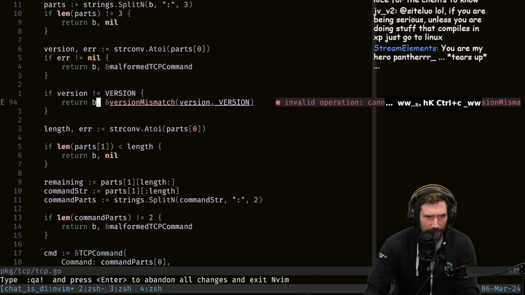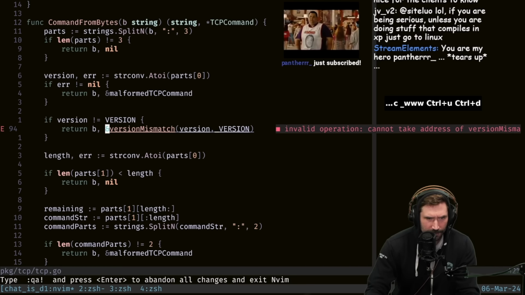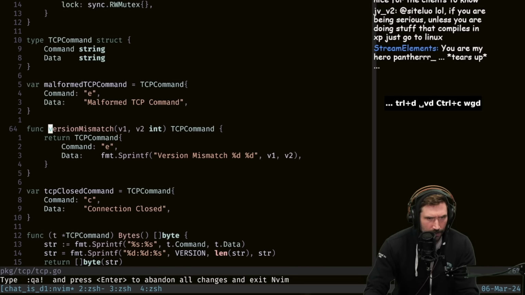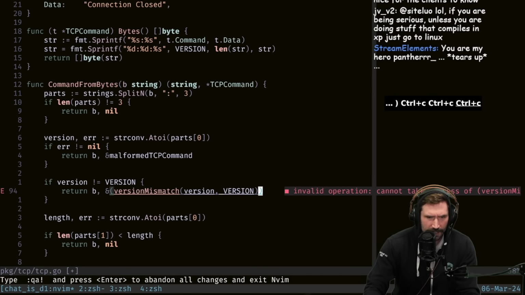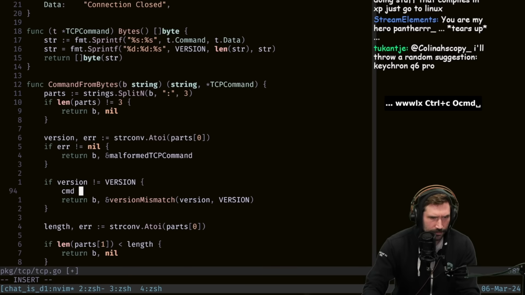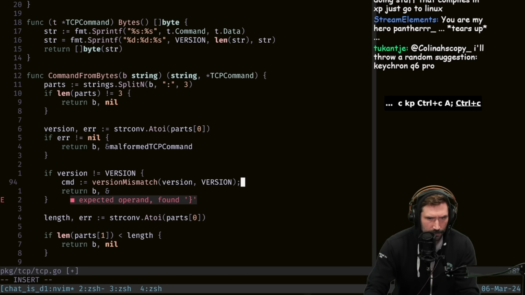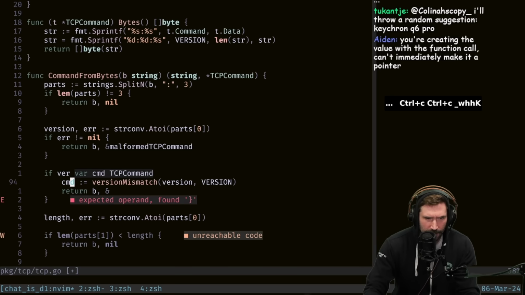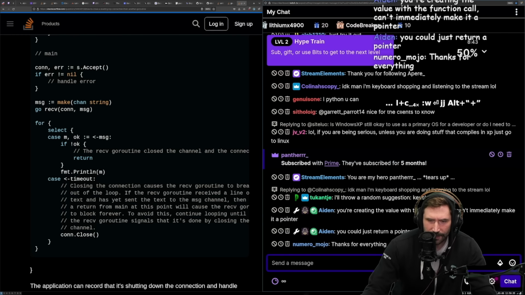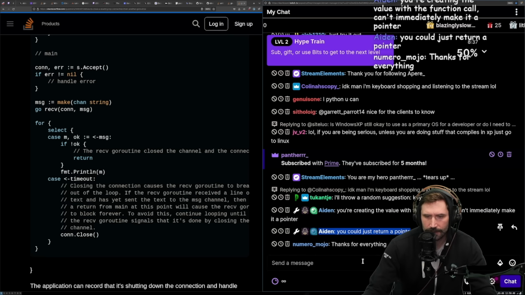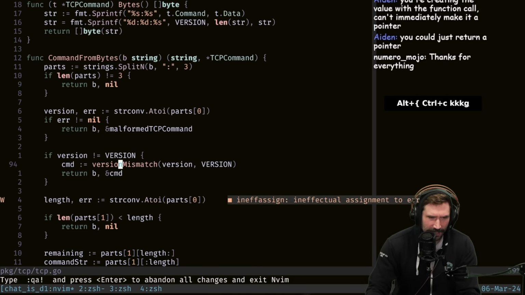This thing returns a command. And I'm supposed to return out that. Why are you a problem? Wait, can I not just do something like this? Wait, why can't it do that? I don't need to do a semicolon. Hold on. That should be a TCP command, right? Yeah, that's a TCP. So why can't I just do that? That's super annoying. You're creating a value with a function call. Can't immediately make it into a pointer. Oh, really? You could just return a pointer? Aiden, you're probably right. That's bothersome that you can't do that.